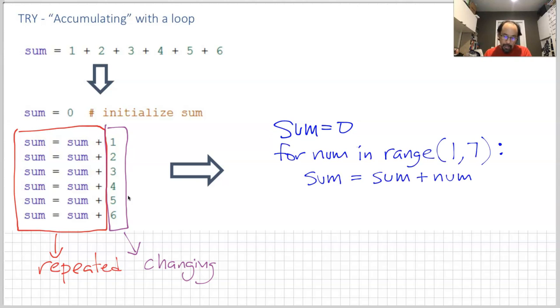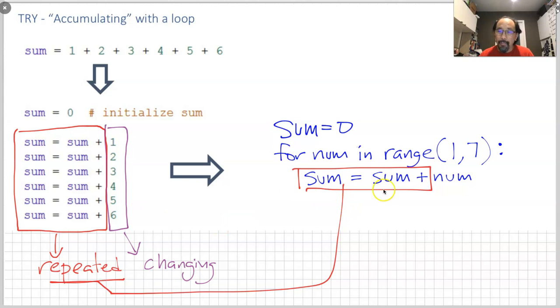So you can see that the repeating part gets copied right here. Now, this part over here in purple is changing. So I can't put a 1 there or a 2 there, but what I'm going to do is put a variable there. And if my variable can be 1 the first time and then 2 the next time, etc., all the way to 6, then it will automatically do this for me. So I could use a range function to generate the numbers from 1 up to 6, not including the 7.